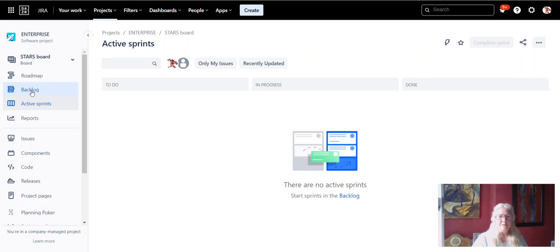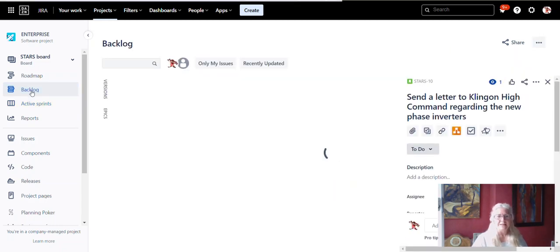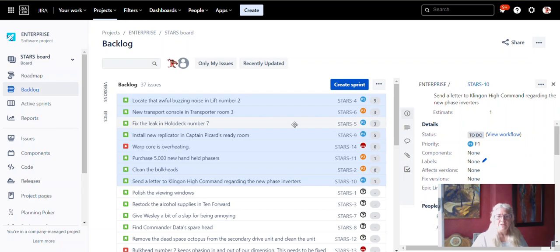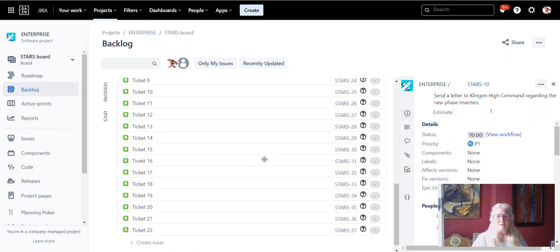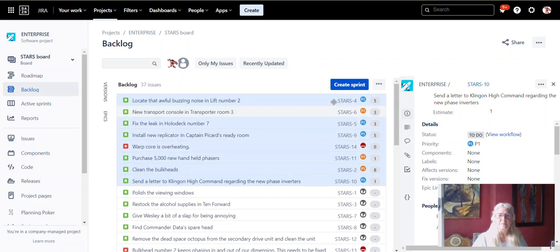So we go to the backlog, click over on the left-hand side here, go to the backlog. So all we have there is the backlog with a load of tickets in it. We don't have any sprints. There's this little button here, create sprint.